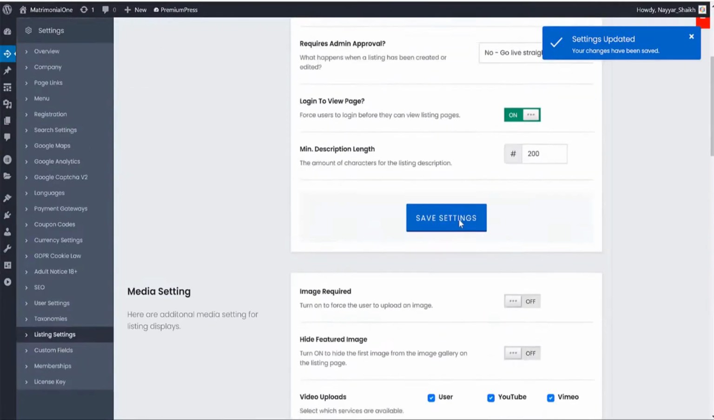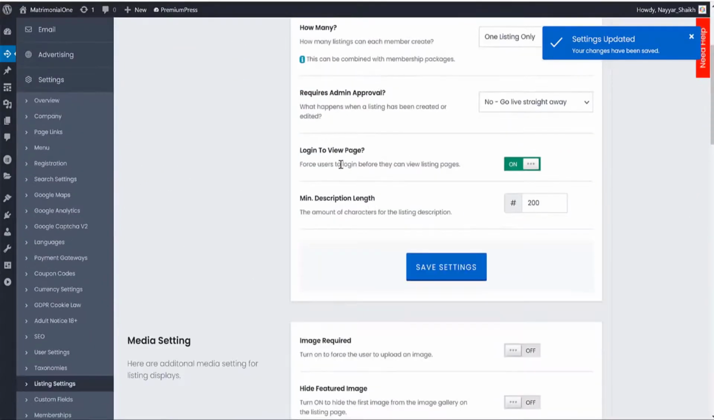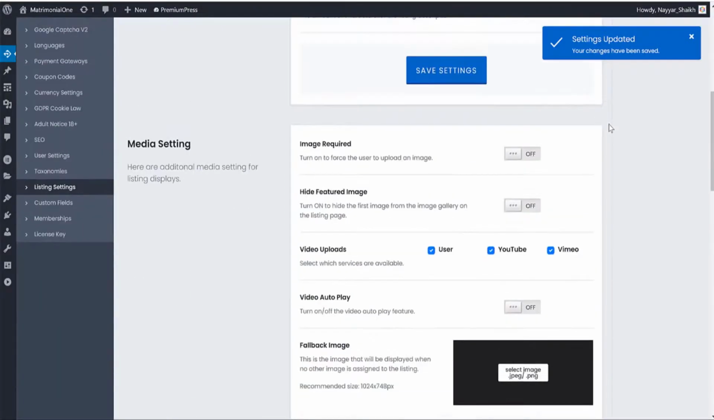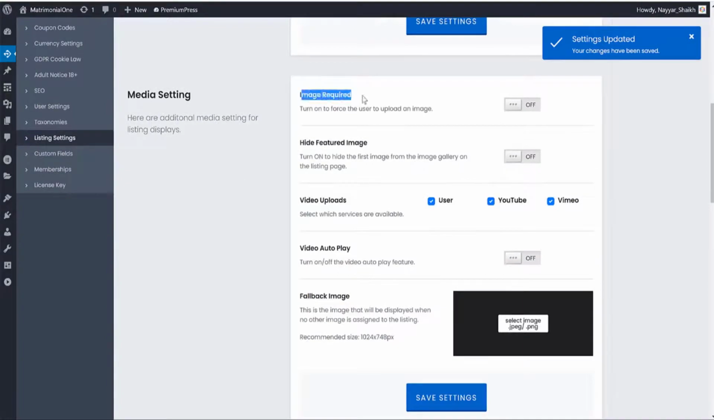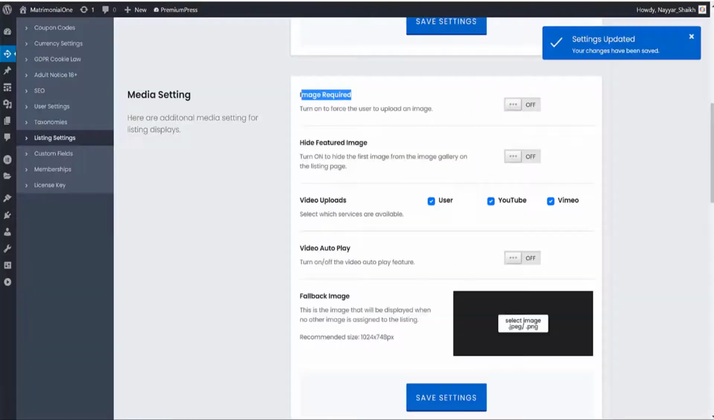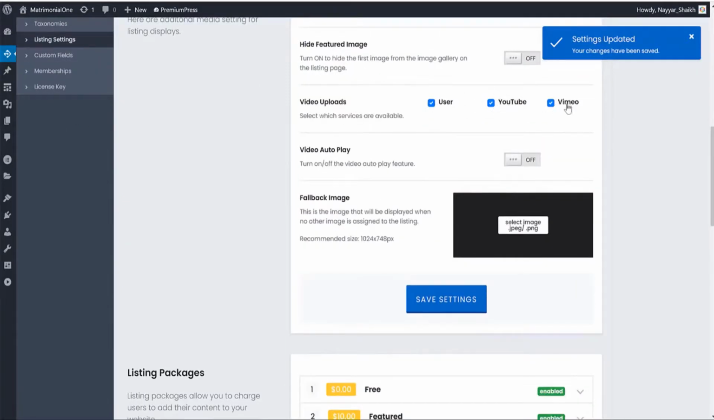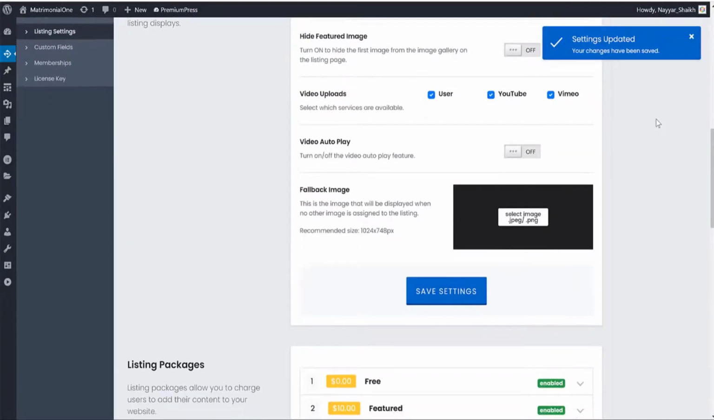So we have seen these settings, but if we have not seen these options. Okay, packaging settings. So we have seen that a person can create only one listing, and a person must be logged in to view any page. Now when you scroll down, when a person is creating a profile for the first time, if you want to make image required, which means that if they don't upload their image, their profile will not be accepted, then you can make it on. So image will be required. And after that, whether they can upload videos and what all source they can use to upload video.